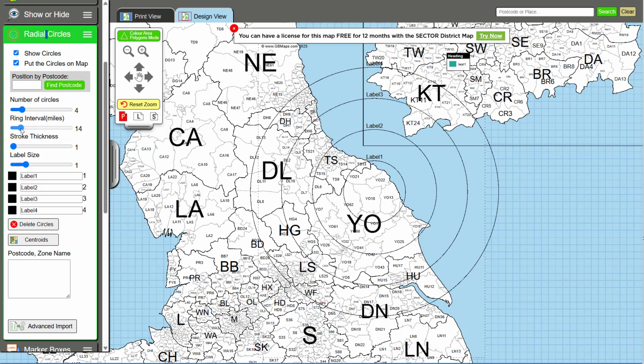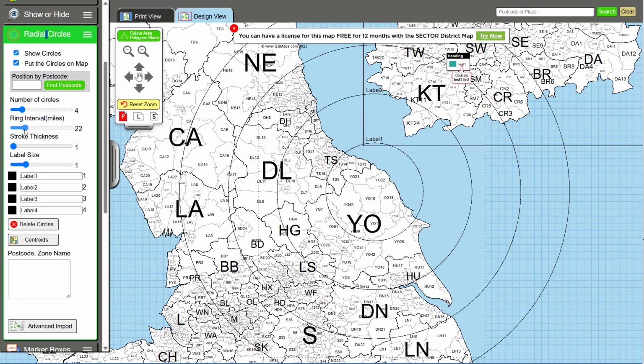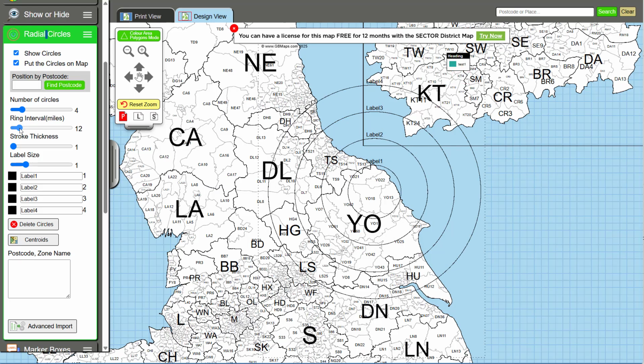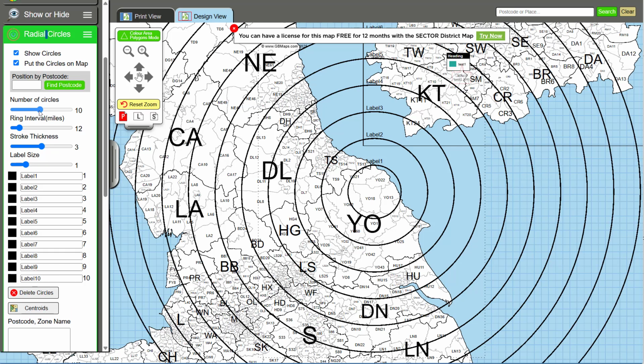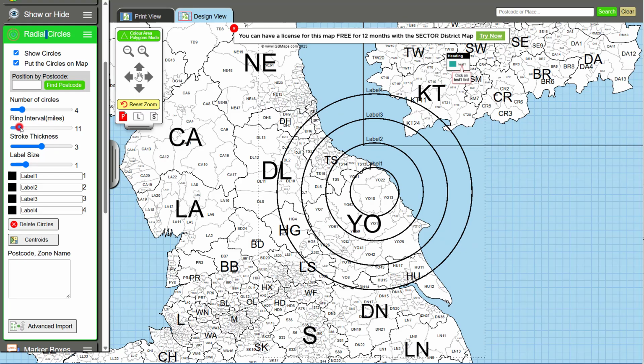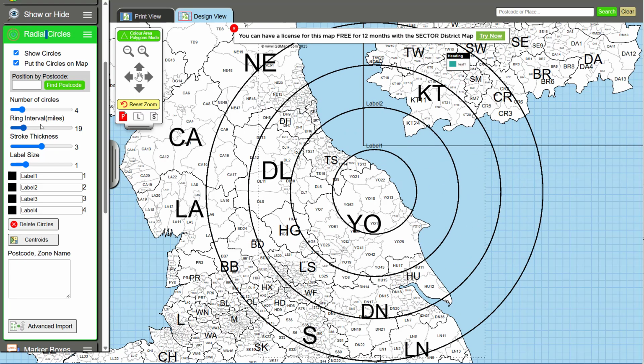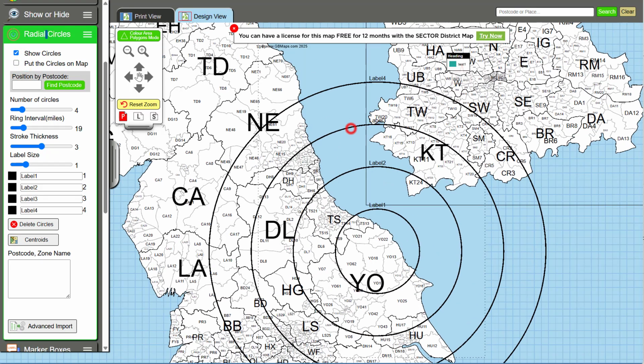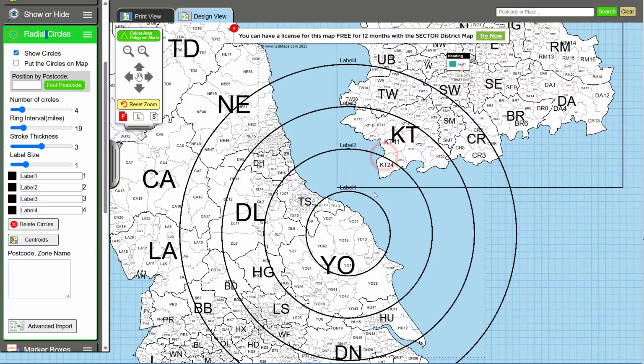Now we can increase that, and as you can see on the map, the circles get bigger or smaller. If you want to increase the thickness of each of the rings, use this slider. And the number of circles, we can increase those by dragging that, like so. So if we increase the distance up to say 20 miles, what we need to do is untick put the circles on the map. That means we can now drag the map around without repositioning the circles.